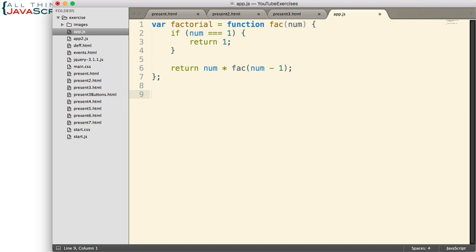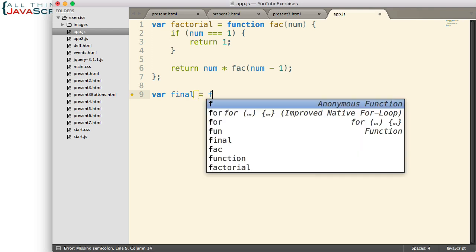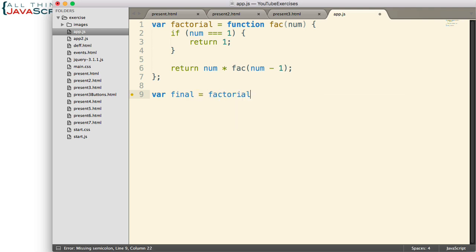All right, now let me just add a few lines so we can see what the final result is. And we'll just pass in a 5, a factorial of 5. We'll work with a simple number here.